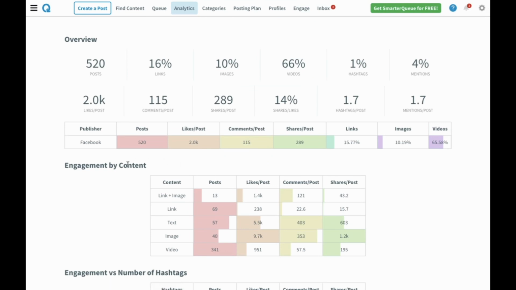In looking at the data, you'll be able to gain insight into the parts of the strategy that are working and what can be improved for the social profile you've analyzed. The first section of analytics includes an overview of the social profile. Here you can see generally how many posts have been published in the time frame analyzed, what types of content, and some average engagement analytics.